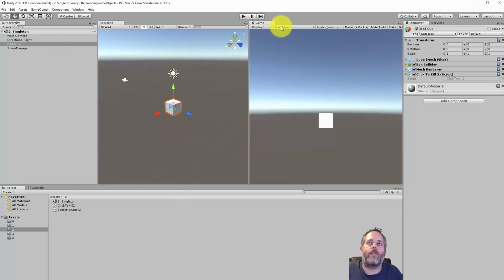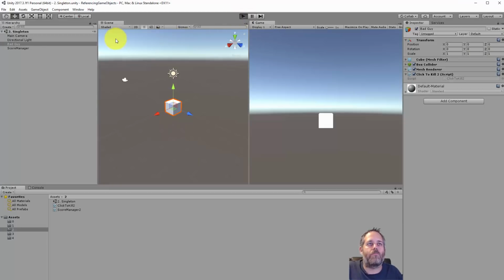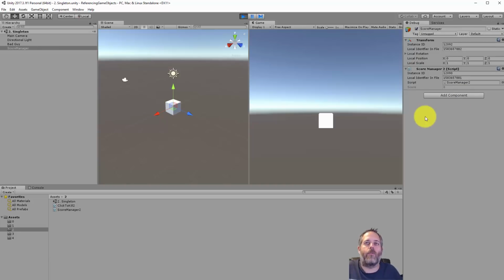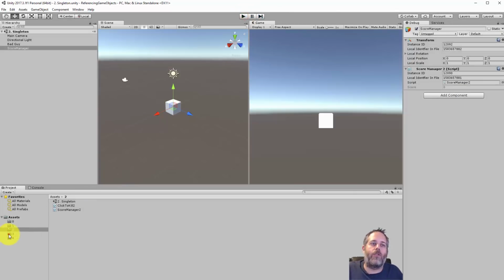So if we take a look at this and just play, you'll see it works exactly the same. Go back into here, switch to debug, click, and my score manager is now incrementing the score. Okay, let's move on to the next method, using a scriptable object.